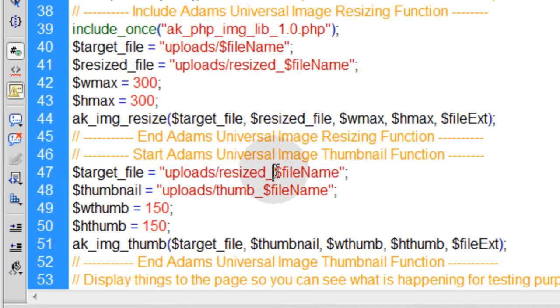Instead of targeting the resized file, you just target whatever uploaded file. But normally in this circumstance somebody would resize the file, then they would crop it. Because like I said, if you crop a giant picture, you're just going to get a little piece of it.